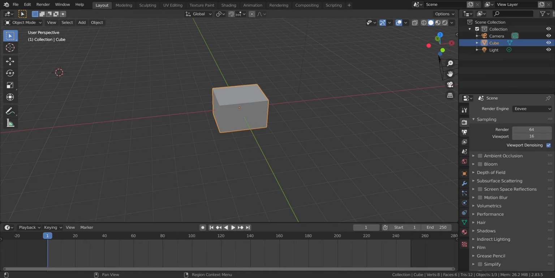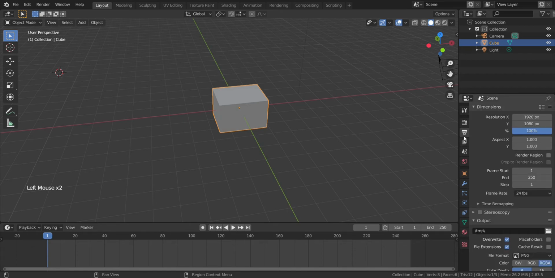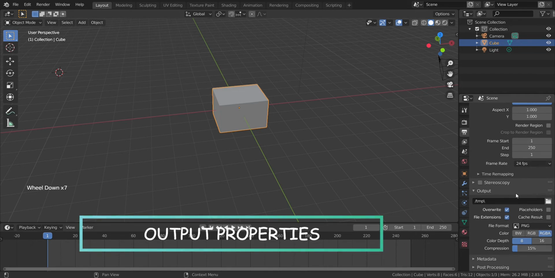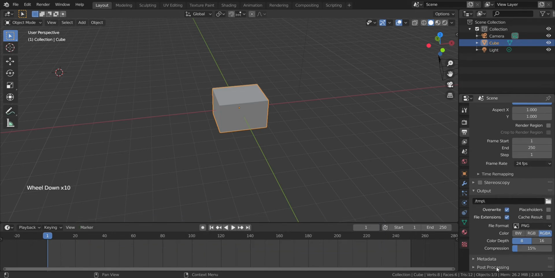Second thing here comes, which looks like a printer. That is your output properties. In this you can change the resolution of your animation, frame rate and different aspects, like where you want to save your project, those types and file formats. All these are to be selected under this output properties.